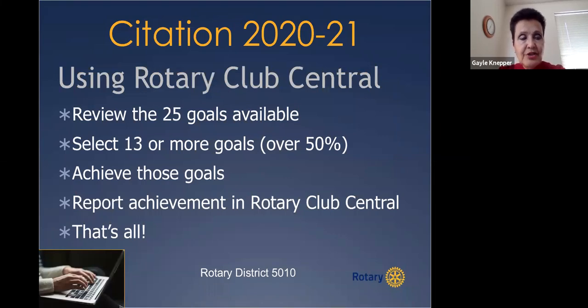That brings us to the citation. How do we use Rotary Club Central for the citation? So for those of you who have been involved for a while in Rotary and serving on the board, you will remember that most years we've had a paper brochure of the citation, and they gave us some goal suggestions, and we chose a number of them in different categories. It is much easier now.